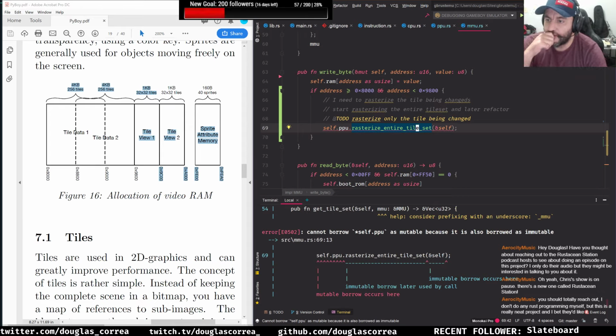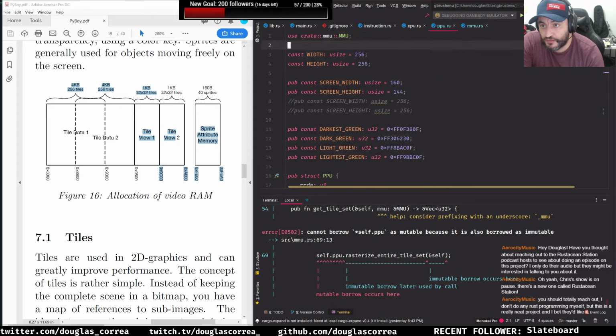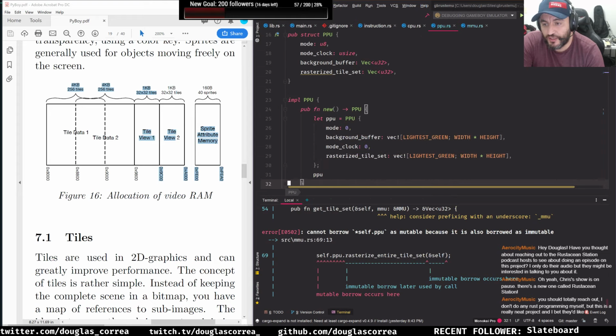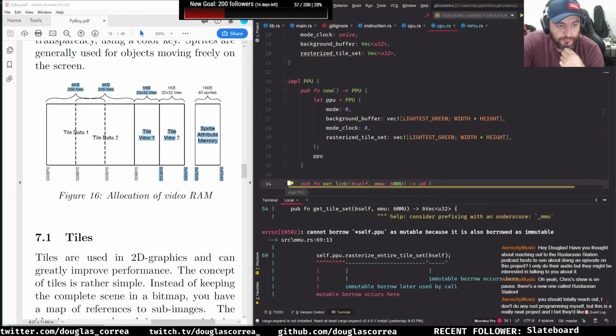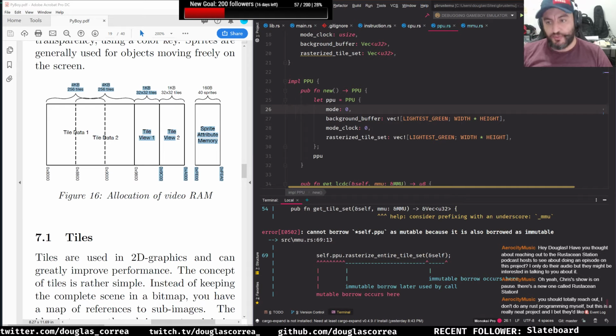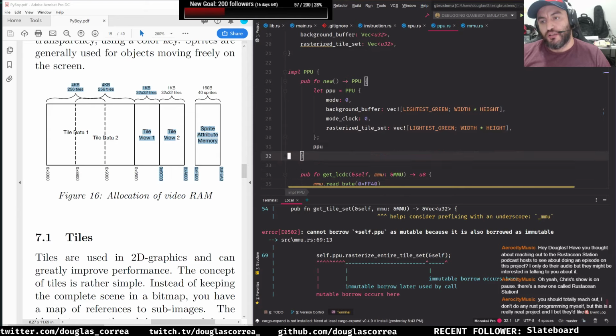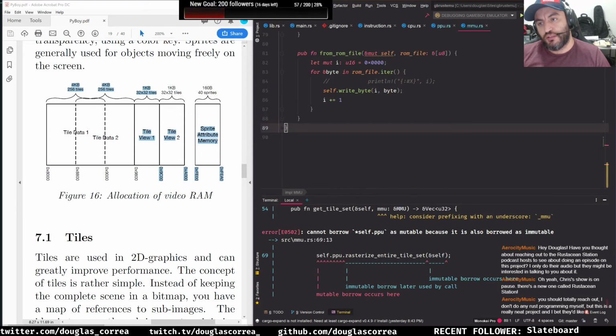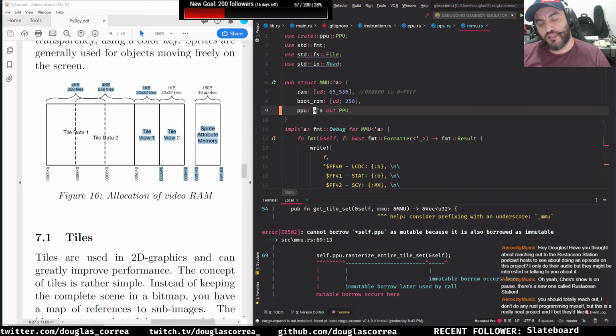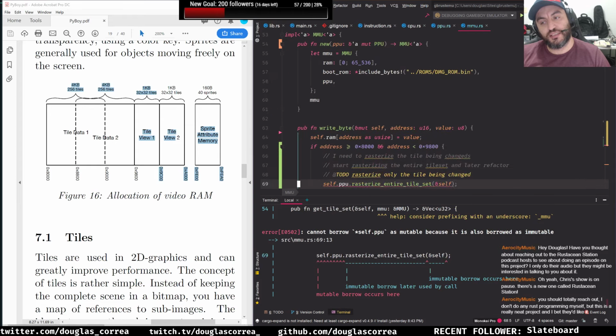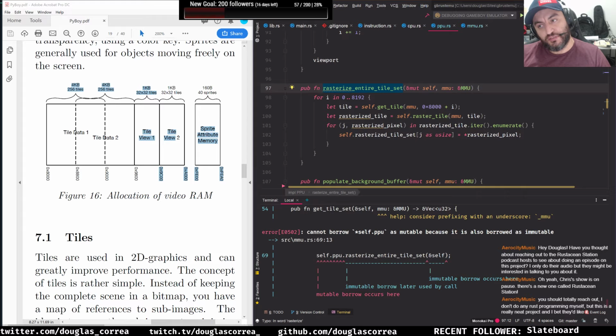Yeah, this is getting hard. I know that this is the most different part of Rust, and the most safety-focused part of Rust, the ownership model. And the problem here is that inside the memory management structure, I need a mutable reference of PPU because I want to call that rasterize method, which is a mutable method of PPU, which will mutate the state of that PPU. So that's why I need a mutable self.